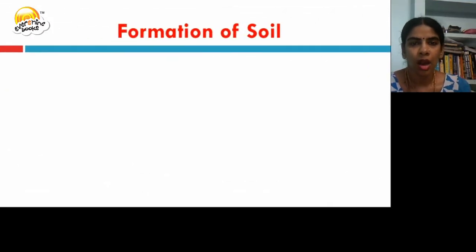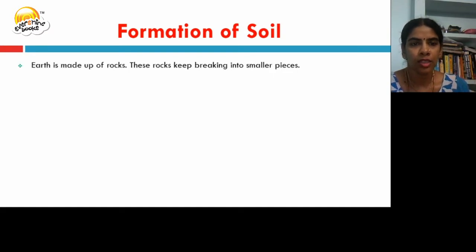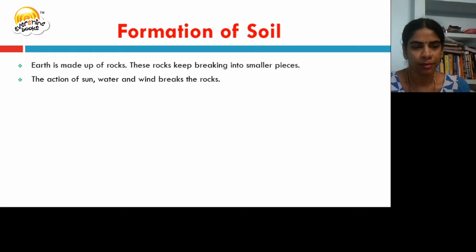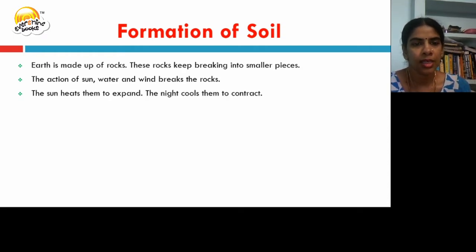Let us discuss how formation of soil takes place. Earth is made up of rocks. These rocks break into smaller pieces. The action of sun, water and wind breaks these rocks. The sun heats them to expand. The night cools them to contract. Alternate heating and cooling will crack and break the rocks.